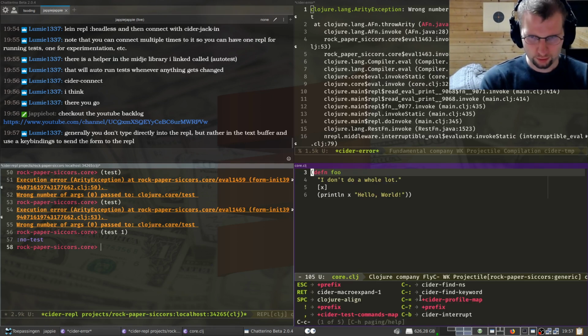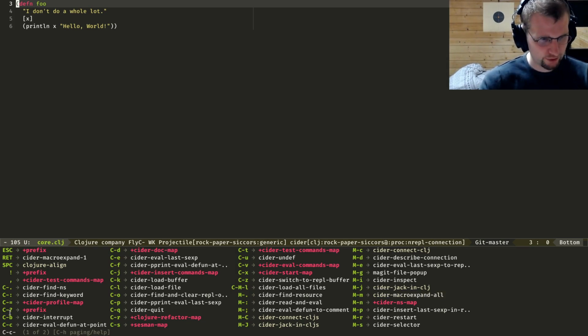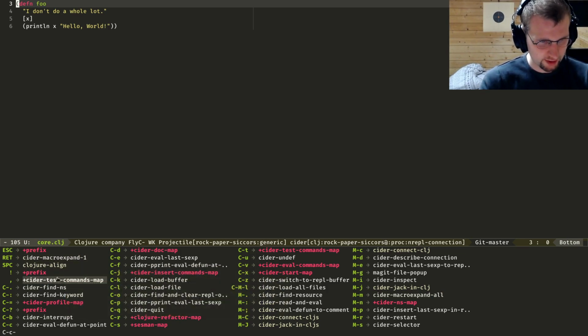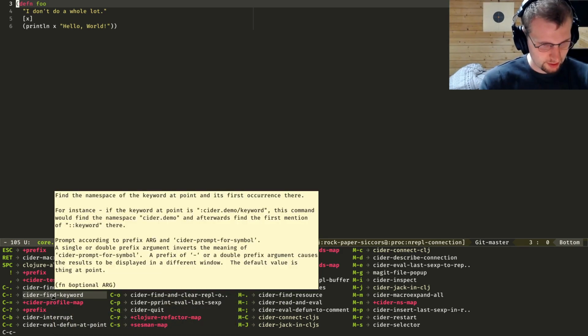Okay, so CIDER macroexpand. Clojure align. Yeah, we have align. CIDER interrupt. Let's see, what do we have? Oh my god, we have a lot. We have CIDER macroexpand. That's not what we... oh, that's actually cool fun. Oh, there's more. Wow. Okay, I see why people like this. Wow. Like namespace, it can do a lot.